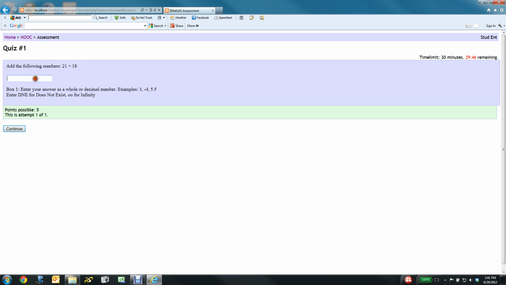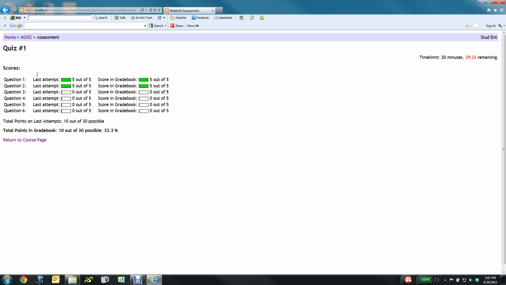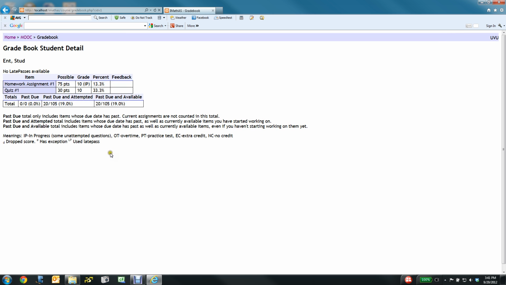Once they have done this, then they get a chance to see how they did, and they can review it, and they can play with the different pieces. And of course we didn't do too well with the guessing, but we can come back and we can view the gradebook and see just where we're at in the course.